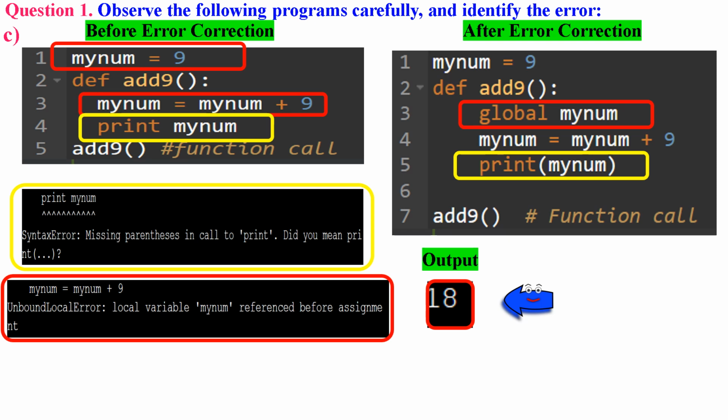The second error is the print statement syntax. In Python, we should use parentheses with the print function. So, print mynum should be written as print(mynum), with open and close brackets. You can see the corrected code on the right side of the screen with output 18.